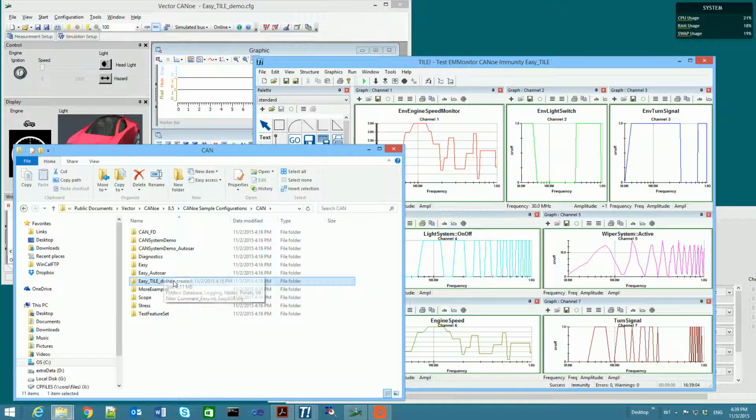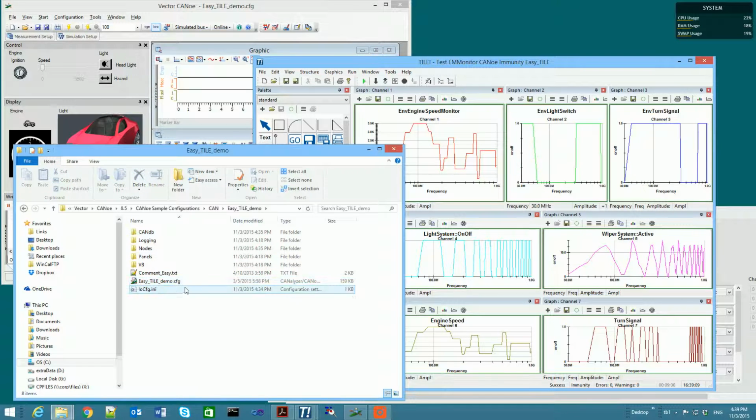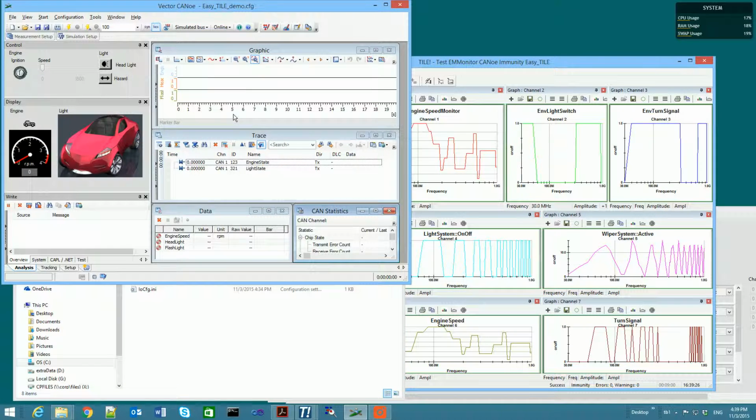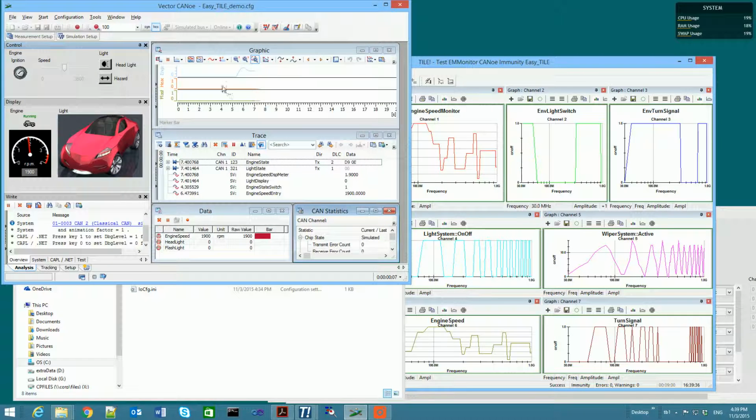We're starting with the same exact shipping configuration, and we're going to show how to, from scratch really, make the changes necessary in any Canoe configuration to connect it to tile. And all I did was just rename the config file to easy tile demo. So that's kind of our starting point, and I have that loaded in Canoe already, so we can run that. And again, this is just the same example that we've been running. We start the motor, increase the speed. You can see the graphics change as I toggle some of the CAN signals here.